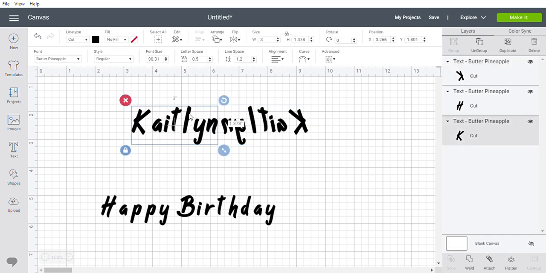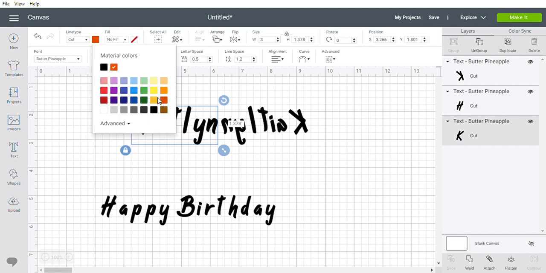To change the color of your text, if you kind of want to get a feeling for what that's going to look like, you come up here to this little square, and you can change the color that way.